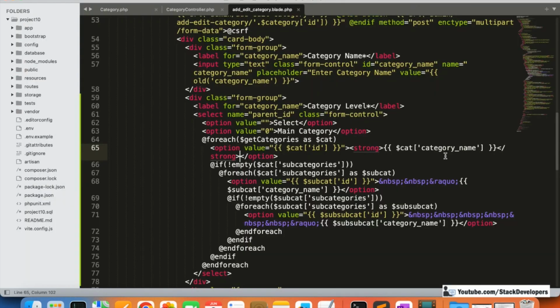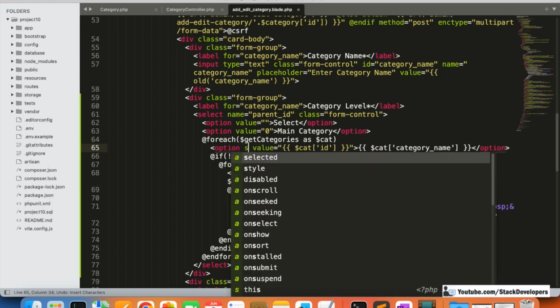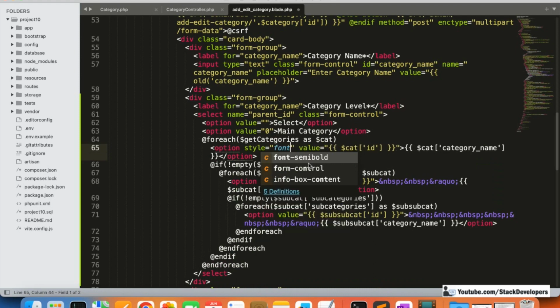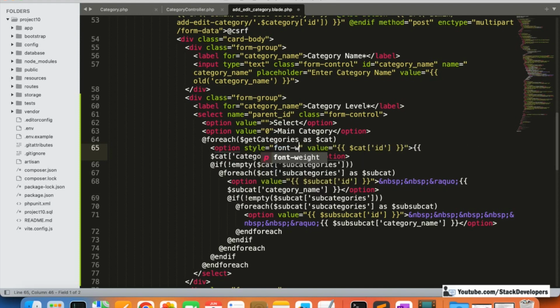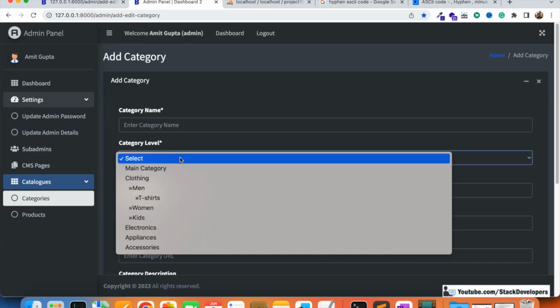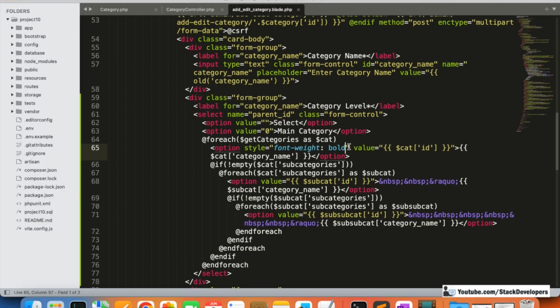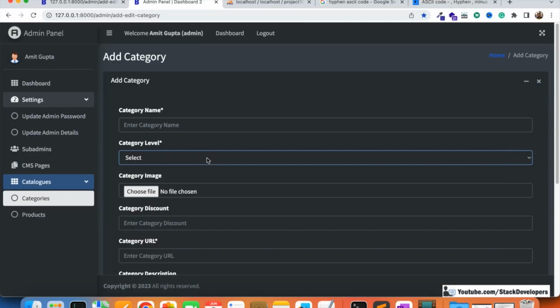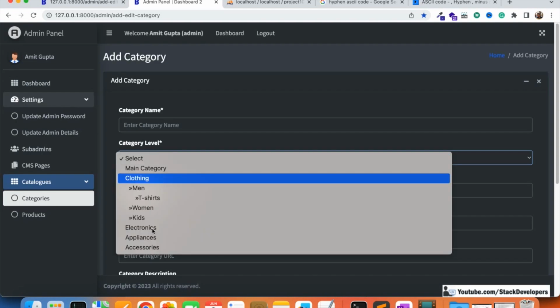So it is not happening here. I think there must be something else for giving them style, font weight. I'm not sure whether we can make them bold, otherwise we can search and make them bold as well. I don't think that it will work. Otherwise OptGroup is also another option. No, we can't make them bold. Okay, we can keep it like this.